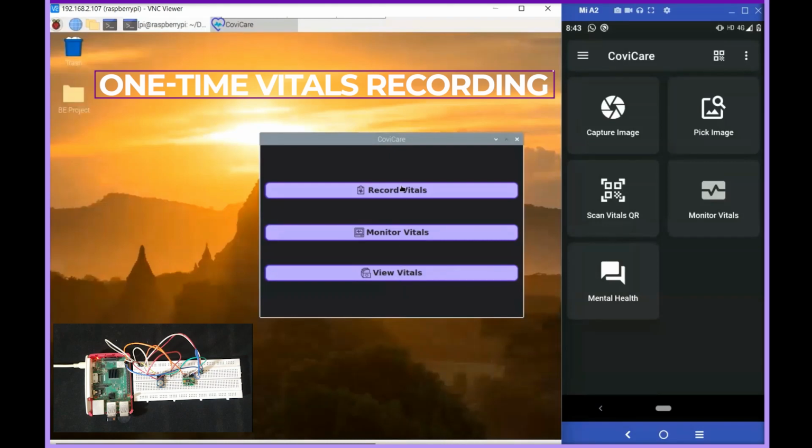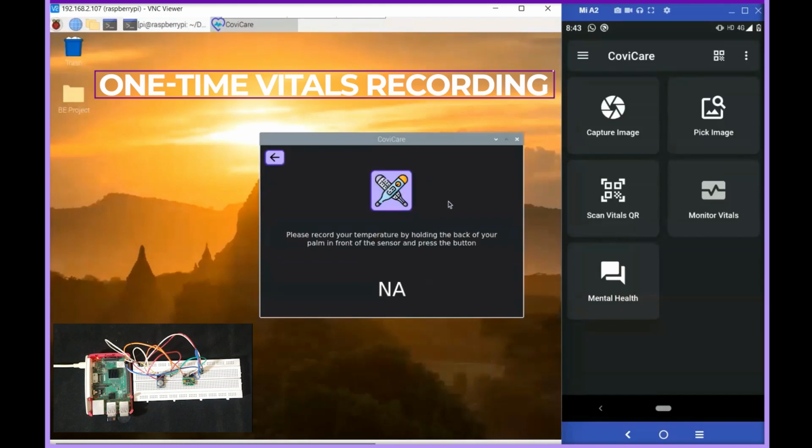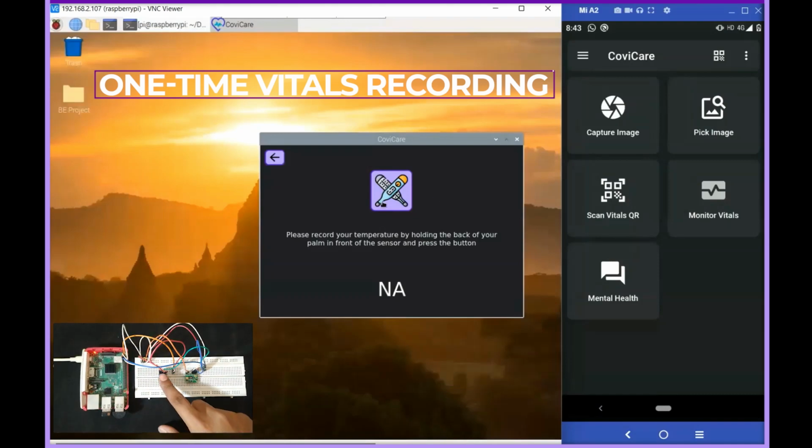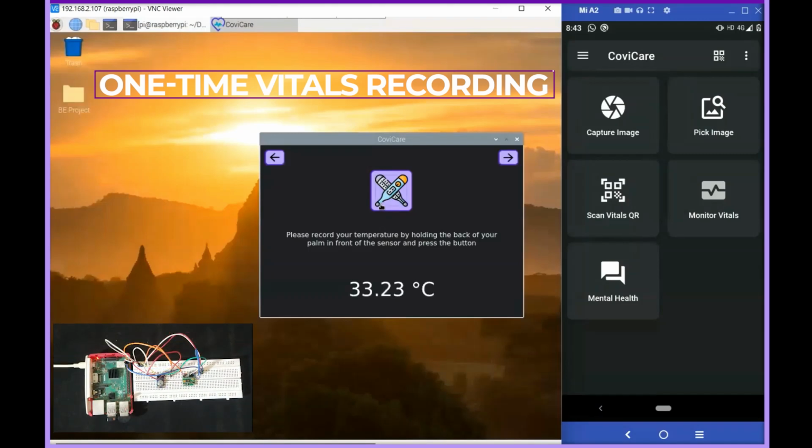Now we will have a look at the Record Vitals component. On this screen, I will press this button and capture my body temperature. In order to get the body temperature, we are using an MLX90614 non-contact IR temperature sensor. So I'll click this button and register my body temperature. My current body temperature is 33.23 degrees Celsius.